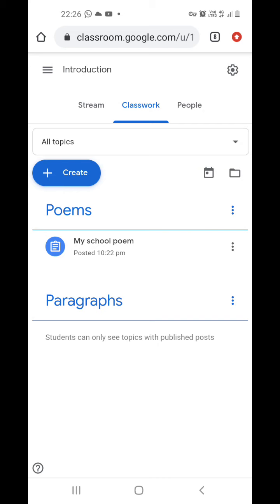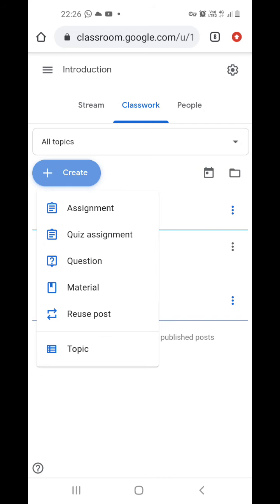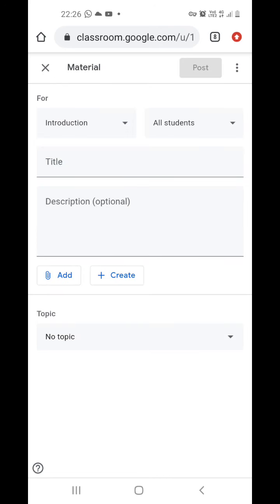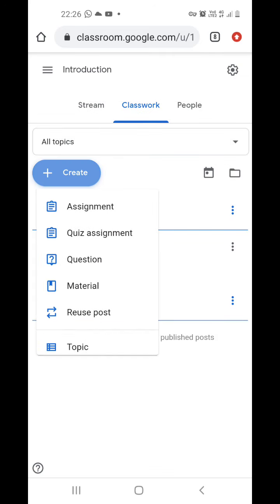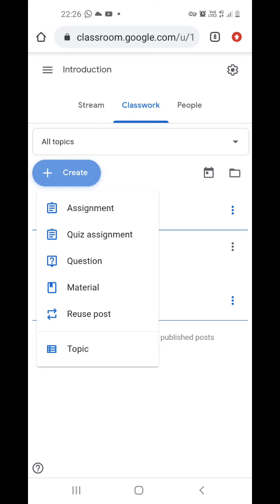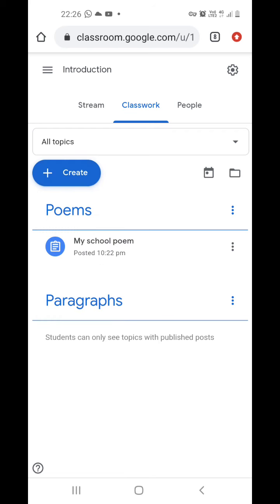Now here I can create another material. Here is the material. I can add many things like a poem and paragraphs, so they can see and copy in their notebooks. So now I have shown how to create classwork and topics.